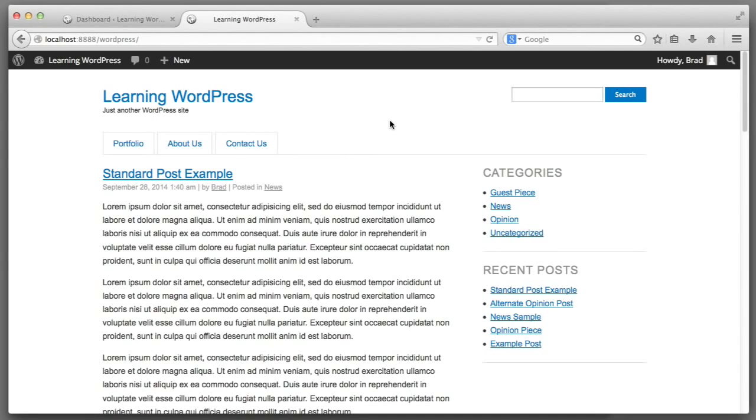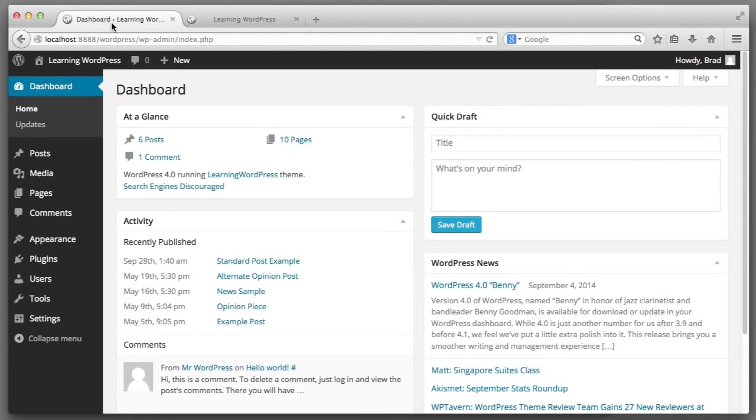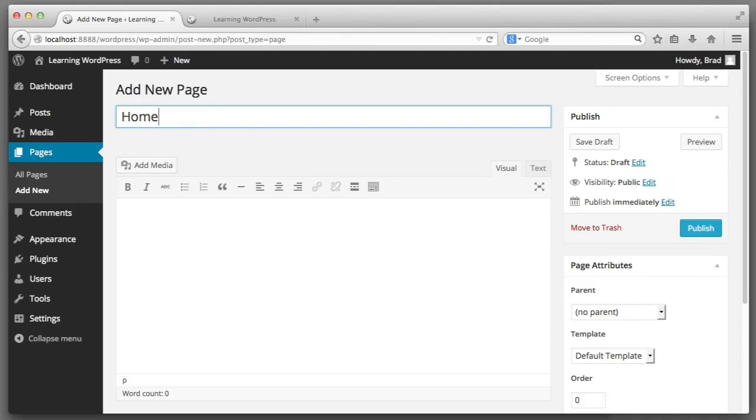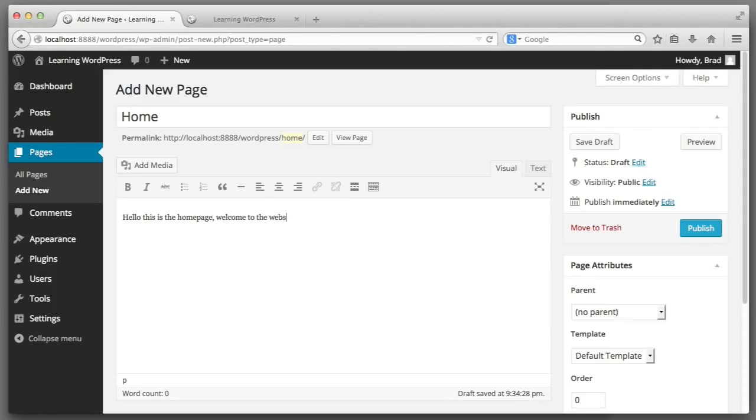So our first step is to head over to the WordPress admin area and create two new pages. The first new page that we will create, we can simply call it home or homepage or whatever you would like to name it. Let's type a bit of sample text. Hello, this is the homepage. Welcome to the website. Hooray. That's all we need for now. Go ahead and publish the new page.